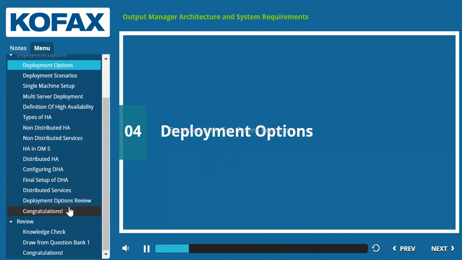This section describes design and deployment options of the Output Manager solution. Click Next to continue.